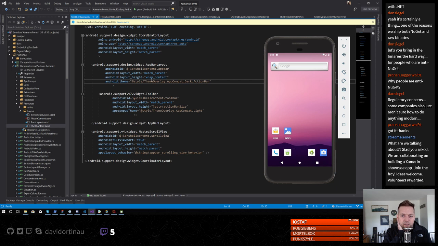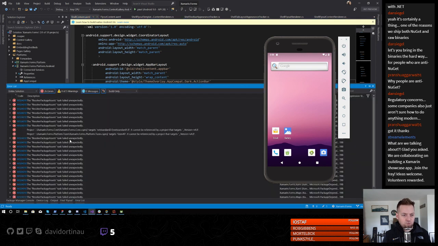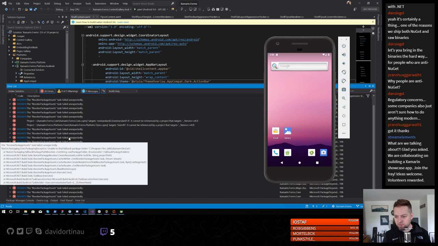Okay, app bar layout, toolbar, nested scroll view. Using the coordinator layout, which I think is the basis that will give us the ability to continue to build on this and do some pretty nice transitions and cool things. Did we not? We must have failed. What did we fail on? Error list. We failed on a lot of things.